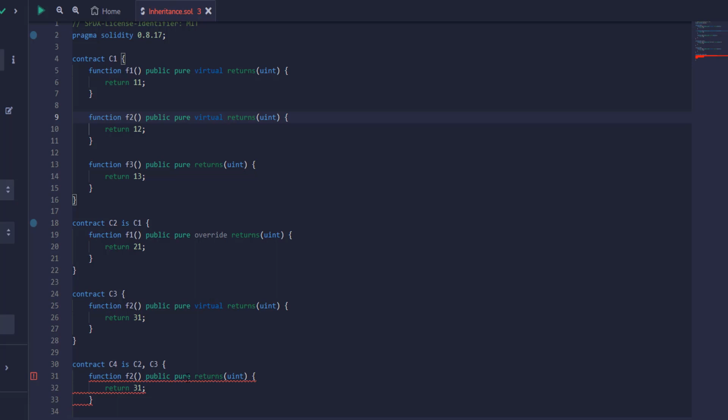Now here we need to specify the override keyword. But as we have two contracts that implement the same function f2, we also need to specify the contracts. So here the most base contract is C1, so we specify C1. It's actually not C2, it's C1, because C2 inherits from C1. And we also specify our contract, the most derived contract, C3. Now we should be fine.